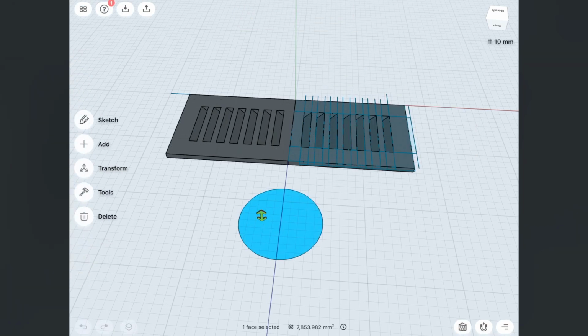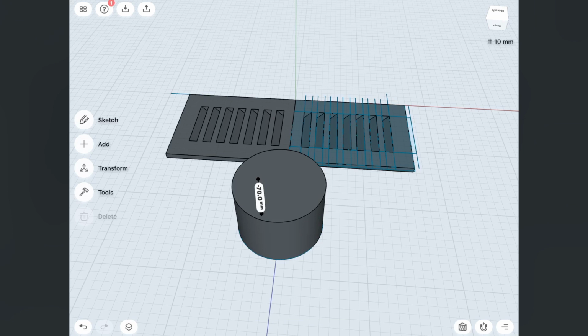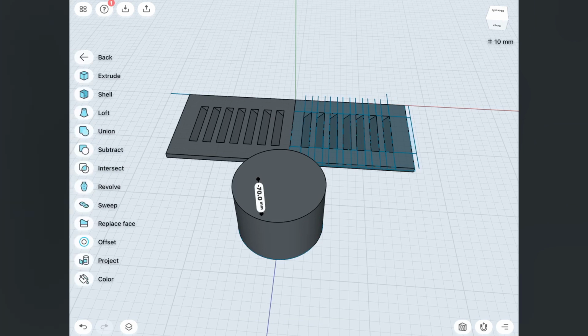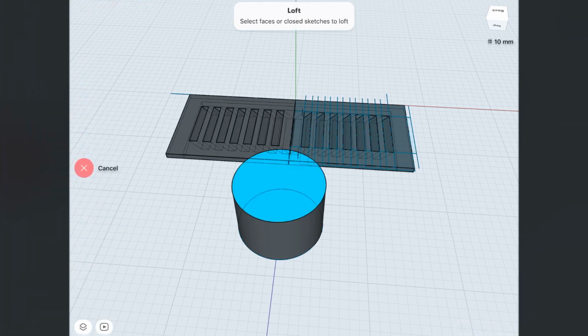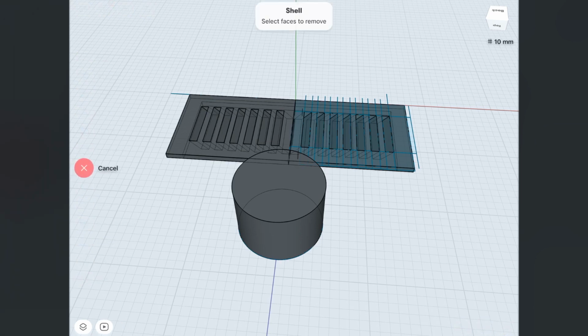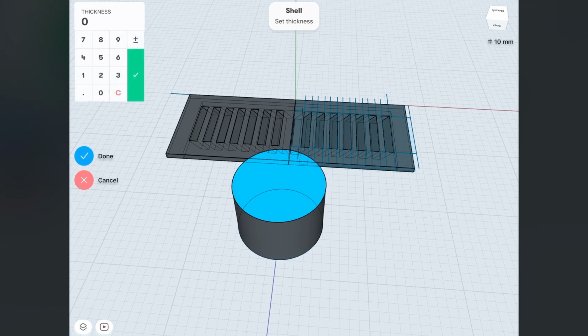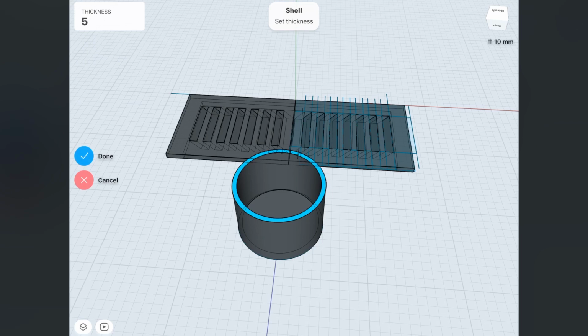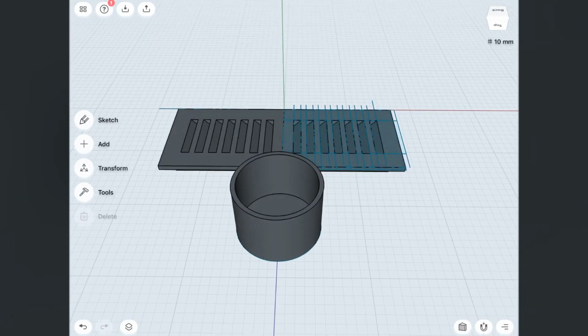We will go ahead and extrude this up, and we'll go to our tools, and let's try shelling this. So this is something that I actually used for my kids' pots, was to take this and tell it how thick you want those walls to be. So we're gonna say 5 millimeters thick, hit done, and just like that, it's extruded.